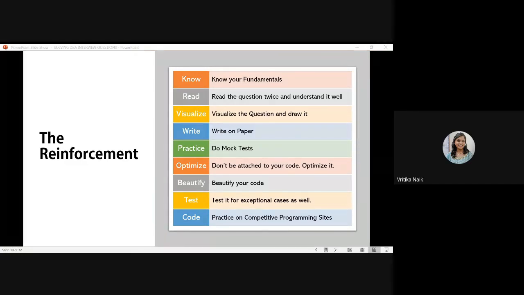Another thing, beautify your code. Why do I say this? Why would a compiler even bother about beautification? It's not for the compiler or anyone, it's for you. If you've been solving for a while and your code is messy, in the last 2-3 minutes you might recheck your question or find something, you have an idea.